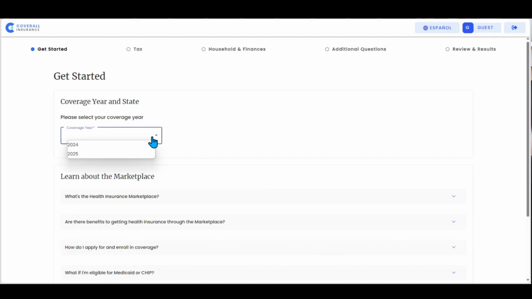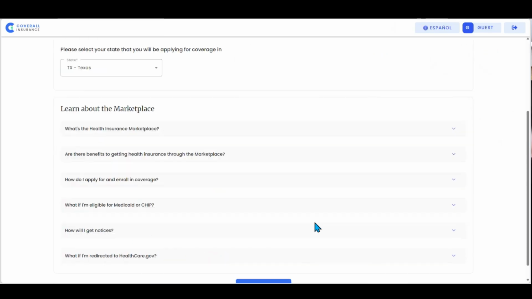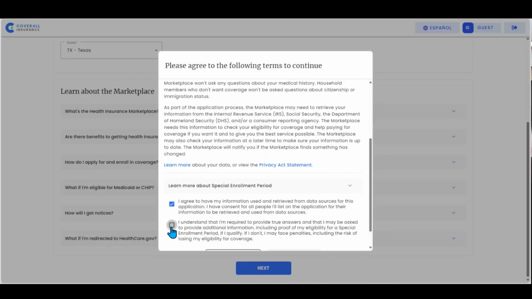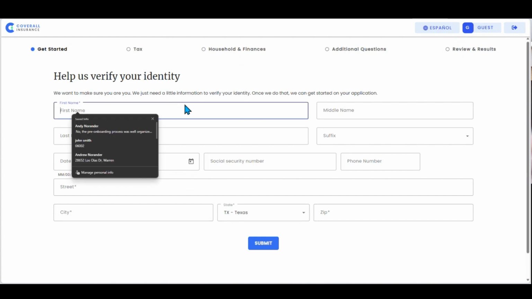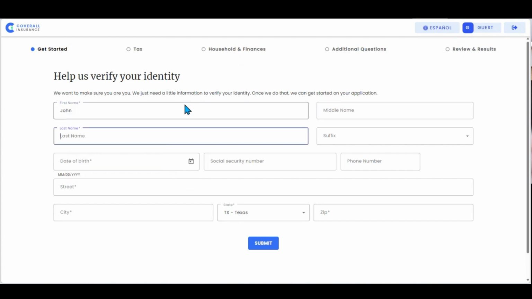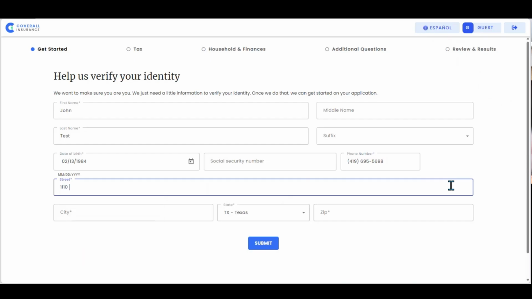The applicant first selects their state and coverage year. They are then presented with the terms and conditions of the marketplace. Next, John enters personal information that will allow CMS to verify their identity. John enters his full name, date of birth, phone number, and address. When John clicks Submit, he is prompted to answer additional questions that will ultimately verify their identity.